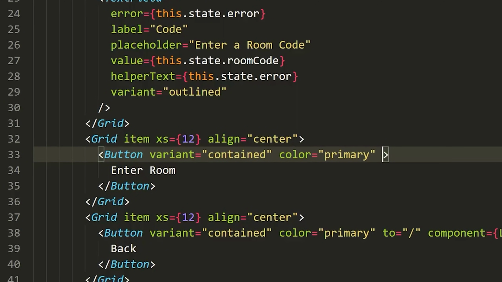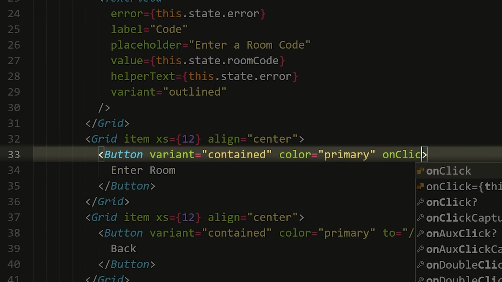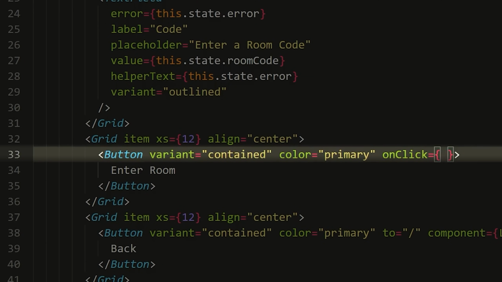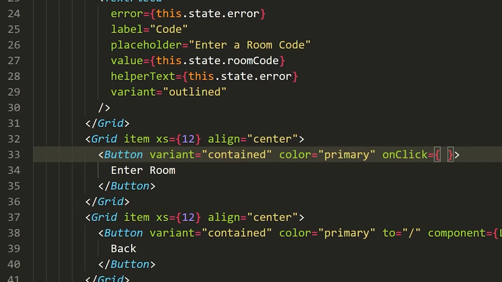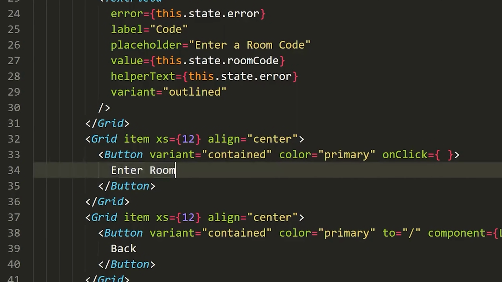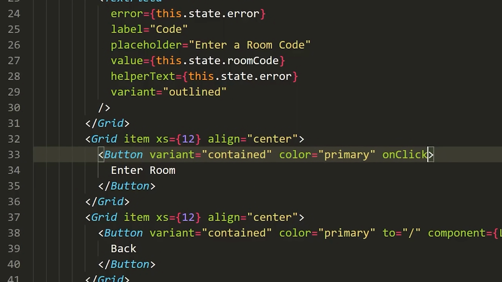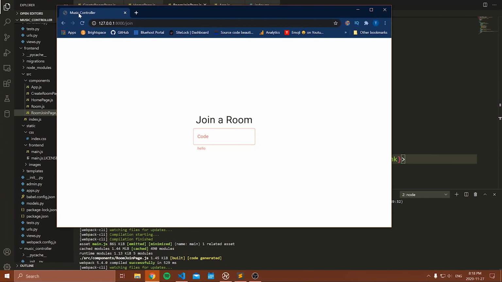So here we'll just have to have an on press or an on click. So we'll say on click is equal to, and then we'll fill in some function here that we'll use to kind of handle the on press for the enter room. All right, so are we getting an error? Yeah, we are. Okay, let's just say on click is equal to that. And let's just do a quick refresh. And now we get enter room and back.